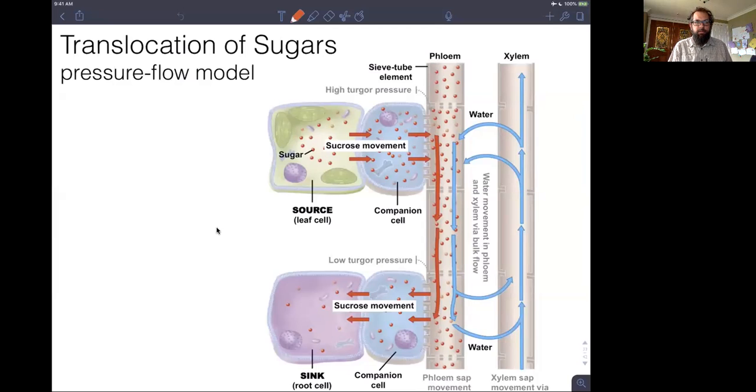So the pressure flow model, just to remind you, this is the way that sugars are moved in plants, or translocation in plants. And it relies on the bulk flow of fluids through both the xylem, the water moving through the xylem, and sap or sucrose solutions through the phloem. And that moves by bulk flow. And while we learned that transpiration drives the movement of water through the xylem, what drives the movement of sap through the phloem is actually a turgor pressure gradient.